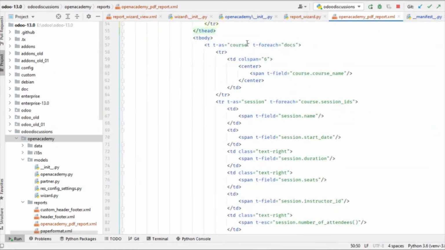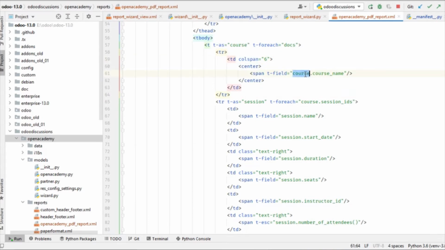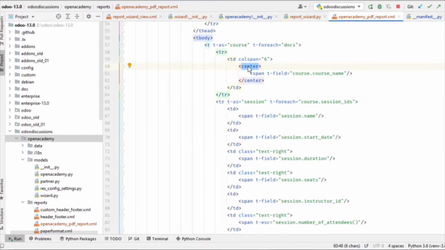So here we have added a for each loop, and then inside the for each loop we have added a tr. Inside this tr, this is the title of the course. So the course title should be printed once, and then we have to print the sessions that are linked to this course. And this course name should be in the middle. Therefore we have used a colspan here so that we can create one column of length 6. So we will have to use colspan.